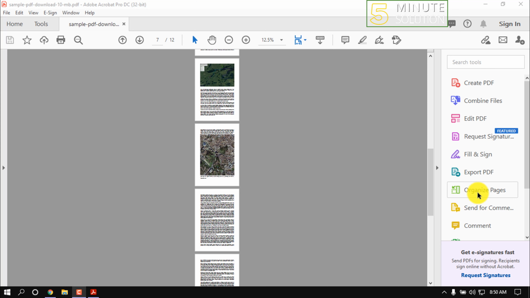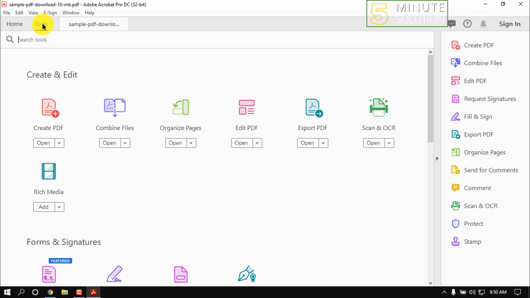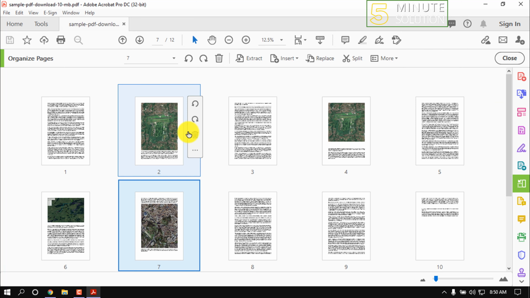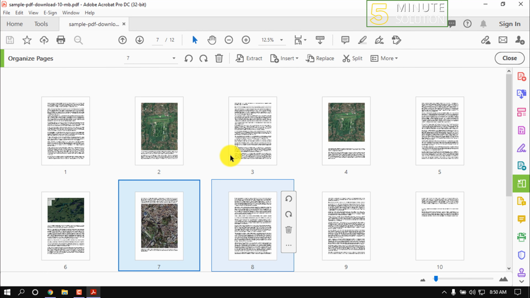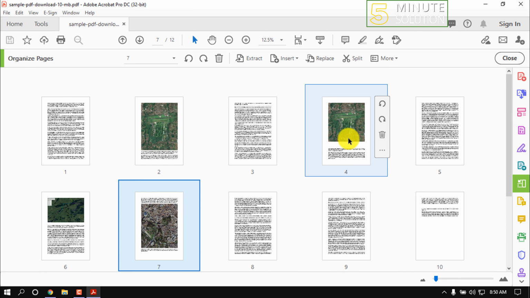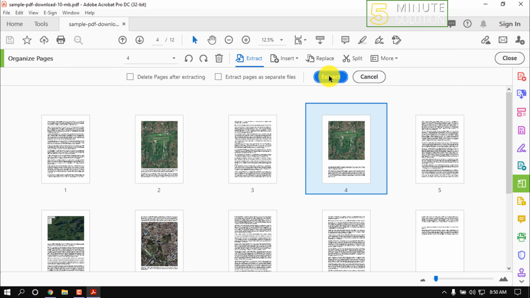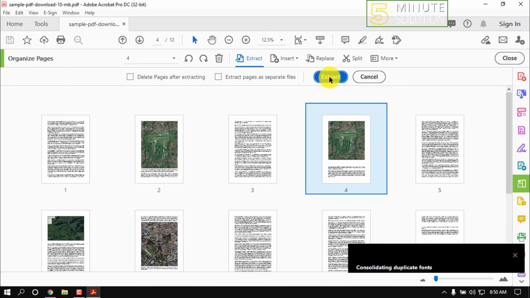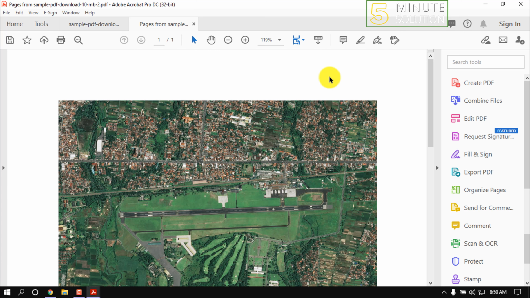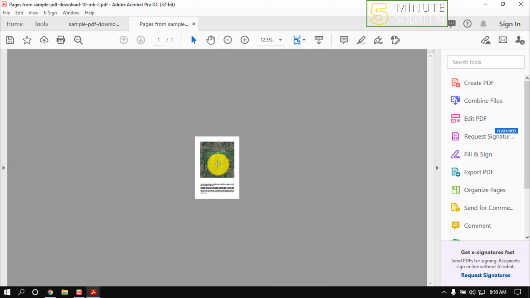Click on Organize Pages. Also you will find it on Tools panel. Click on Organize Pages. Here we can see all the pages from my PDF files. Now select the page you want to separate. Here I'm gonna select this page and now click on Extract. Also click on Extract. And then here we can see these pages has been separated. This is how we can separate page from a PDF file.